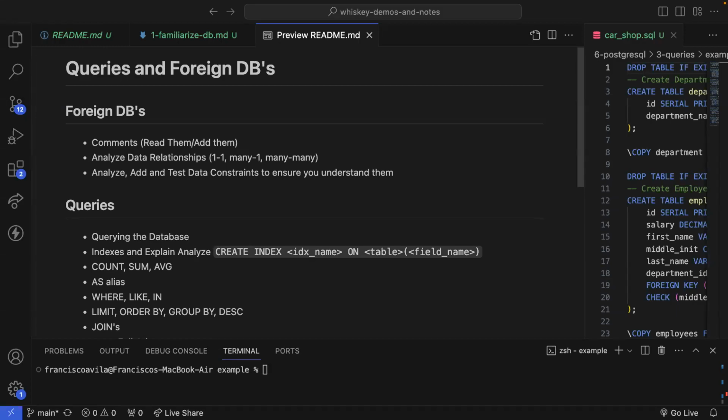All right, today we'll be covering queries and foreign databases. In the first part of our lecture, we'll be covering how to familiarize ourselves with databases: comment, read them, add them, or write them, analyze data relationships, one-to-one, many-to-one, or many-to-many, and analyze, add, and test data constraints to ensure you understand them.